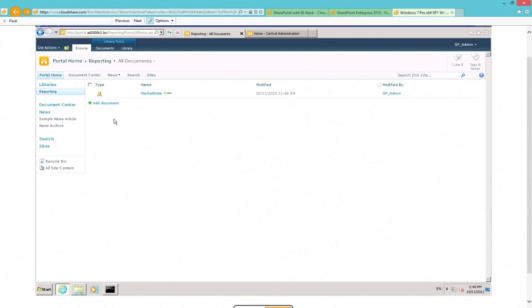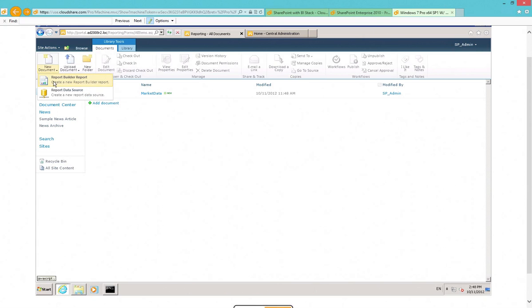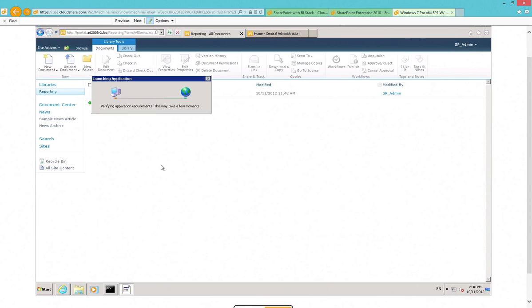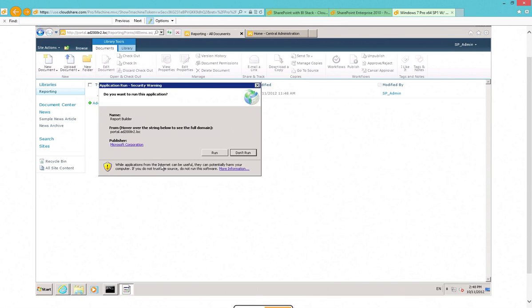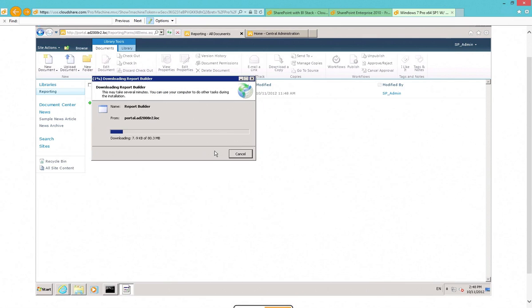All right. And how do I create a new report? Well, I could use Visual Studio and deploy, and that's a good option in a lot of cases. But if I'm a power user, I might want to just come up here to Documents, click on New Document, and pick Report Builder Report. What that's going to do is send an application down to my workstation. It's a one-click installation of a product called Report Builder, and I'm just going to run it. And we're just going to quickly create the most rudimentary report you've ever seen in your life.